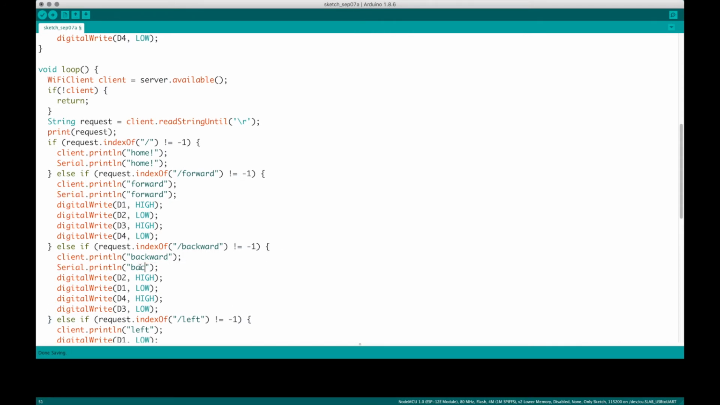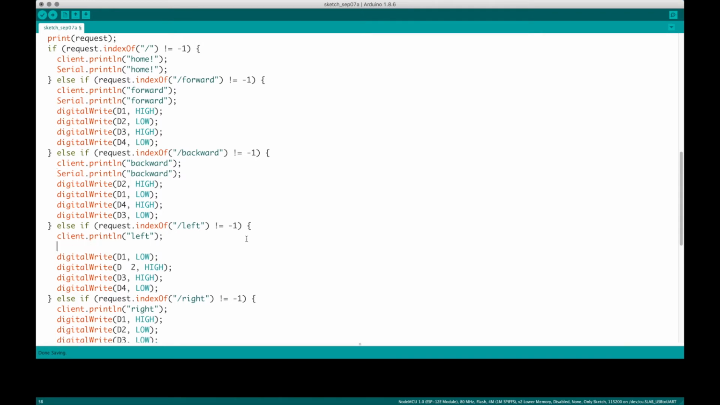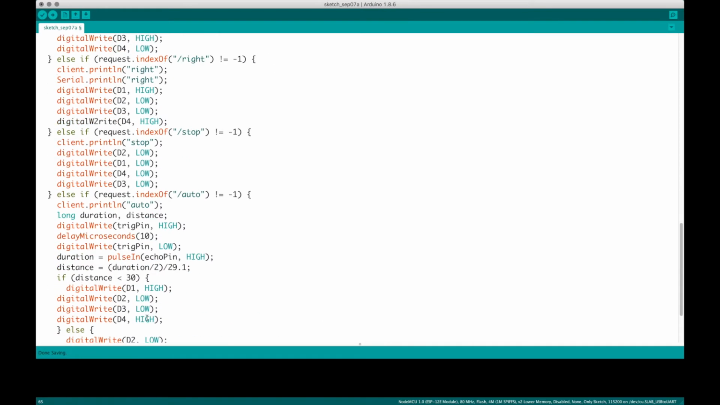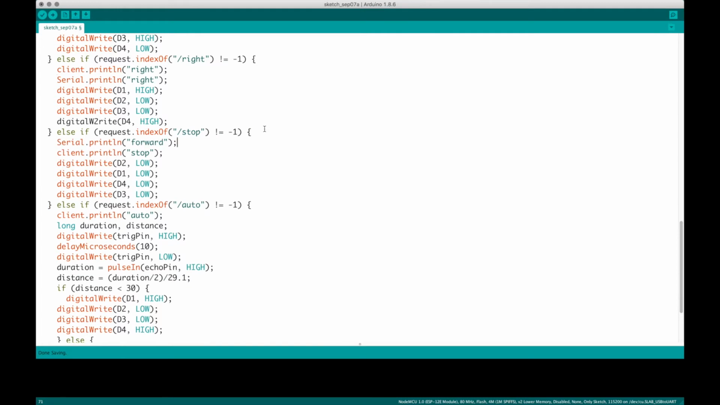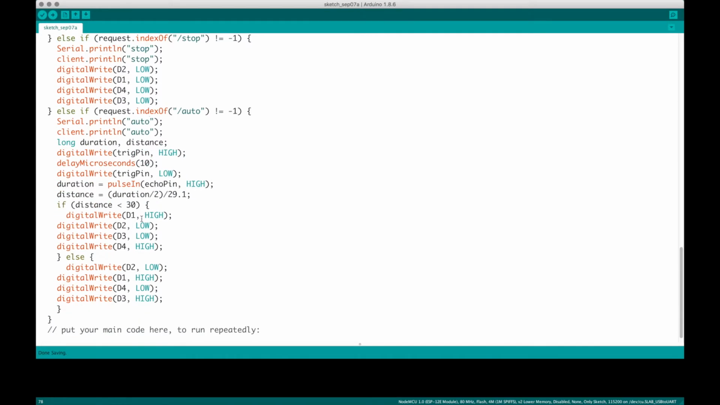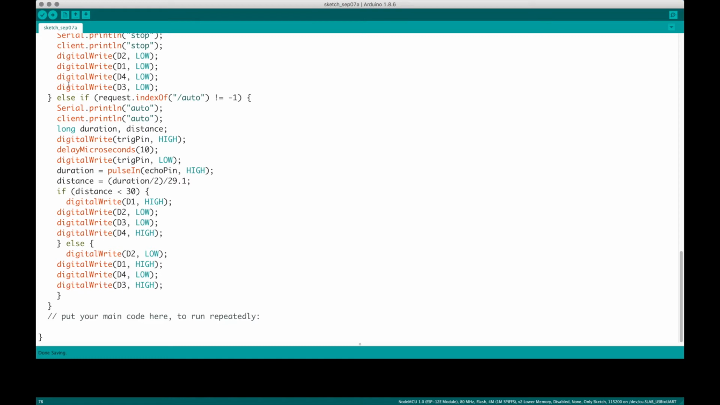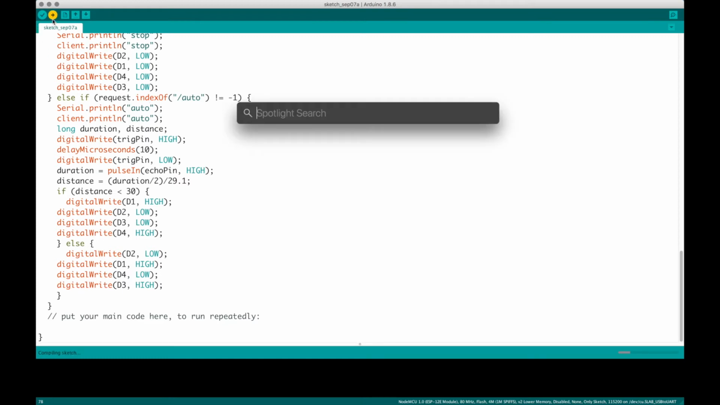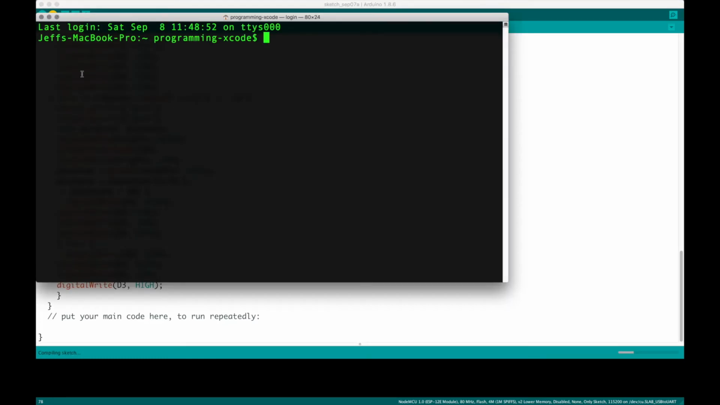So backward, left, and we have to delete that tab. Right, stop, and auto. Okay, so we've added all of them in. Let's re-upload. And we'll get our server ready.